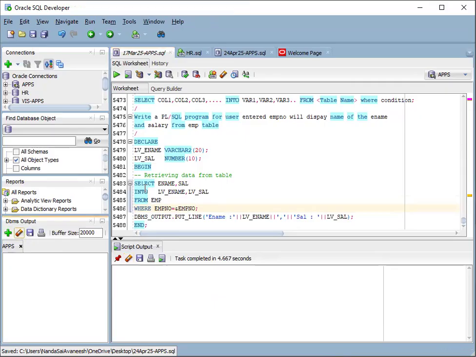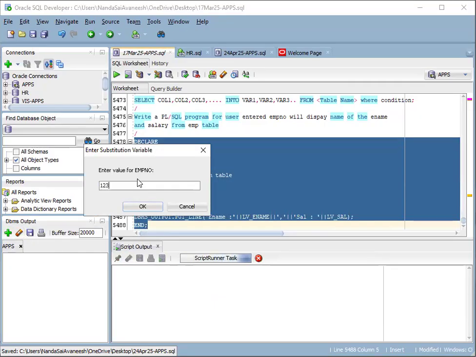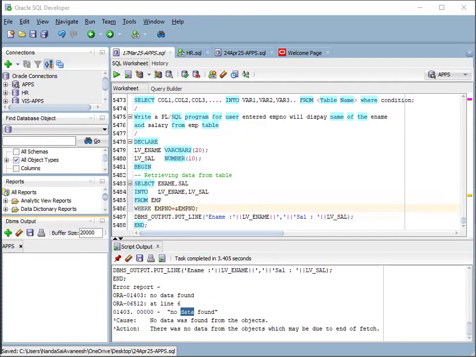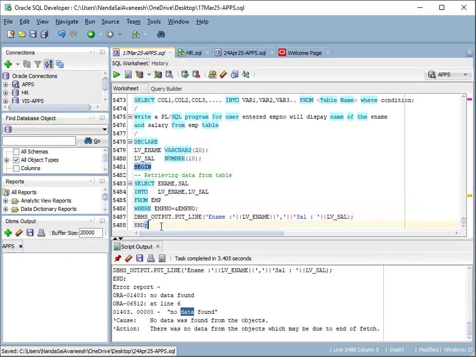Suppose the employee number does not exist, what will happen? I give 1, 2, 3. Then it is throwing the no data found error. So when this employee number exists in the table, it is giving the output. When there is no data, it is throwing the no data found error. For that, we can use the exception section in the execution block. What is the execution block here? Begin and end is called the executable section.